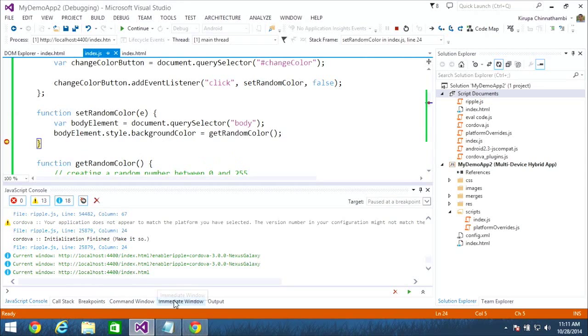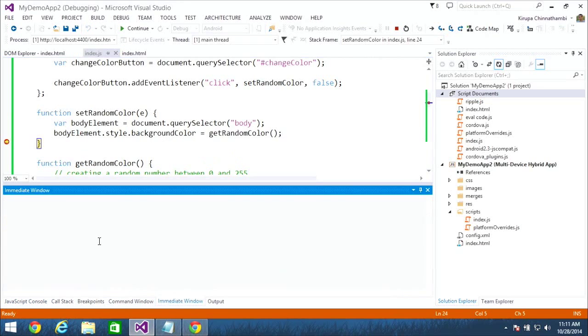Let me go to the immediate window, and let me just type in getRandomColor. And it returns a hex value, 7CE9AD. So that seems to be fine. But can you tell me what is actually wrong with this, though? There's actually something subtle that's wrong with the value that is being returned. The format of the value, perhaps? Correct. The format of the value.